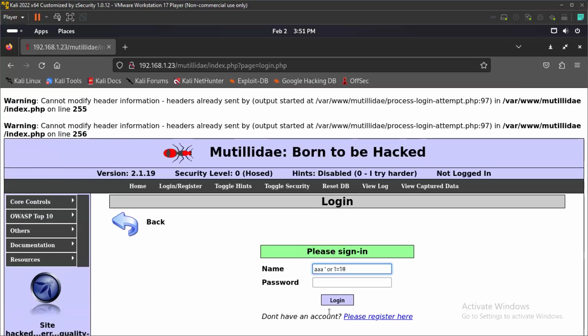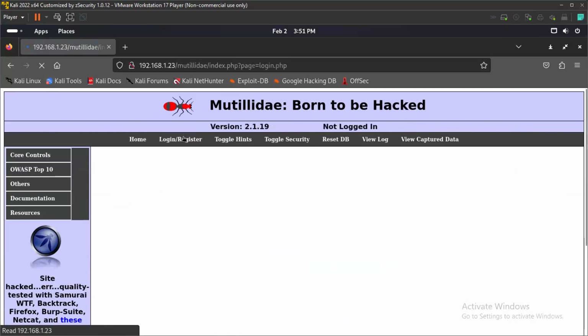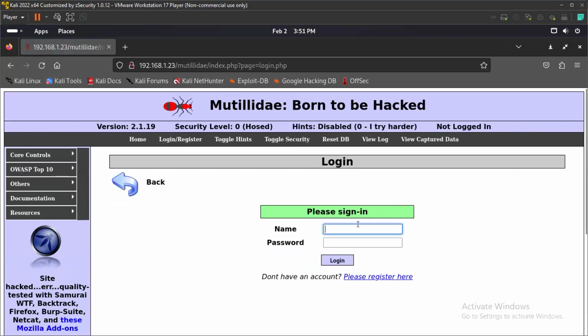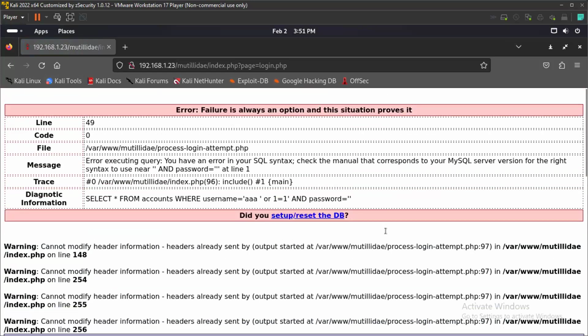Let me try this one. Okay, this logged me in. I don't want it to log me in, so let me log out. Here's the log out button. This was what I did earlier, right? Okay, good. Yes. So if you're familiar with SQL, all right.